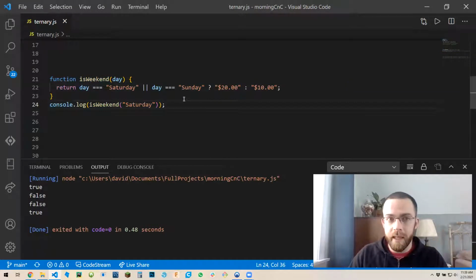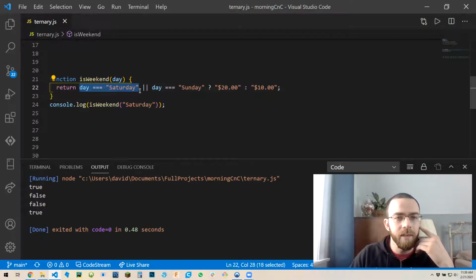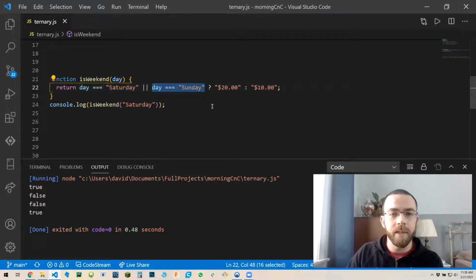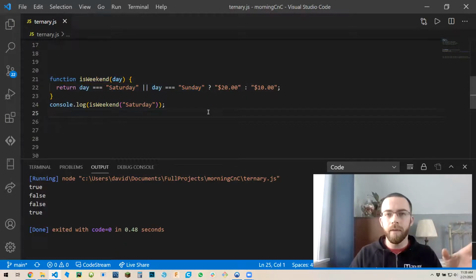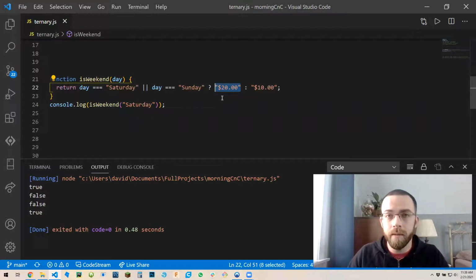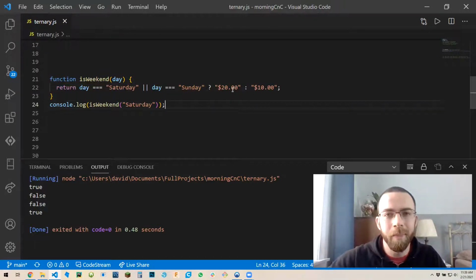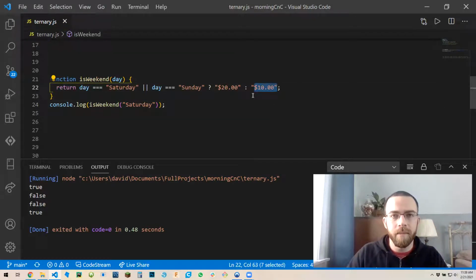that will take a day, and it returns, if this is a little confusing, here we go. The parameter is day, right, the argument, and we're checking to see if the day equals the string Saturday, or that's what this means, the day doesn't equal Sunday. So if either of these are true, we're going to look to the right of the colon, and we're going to return $20 because it's the weekend. We can charge a premium.